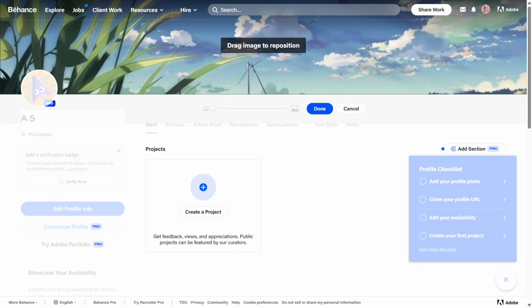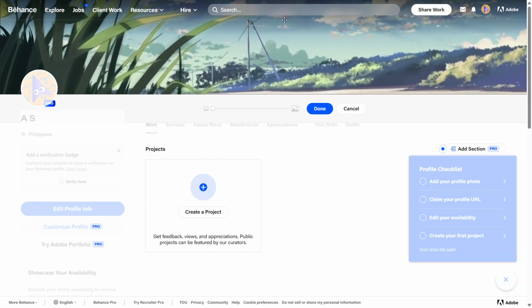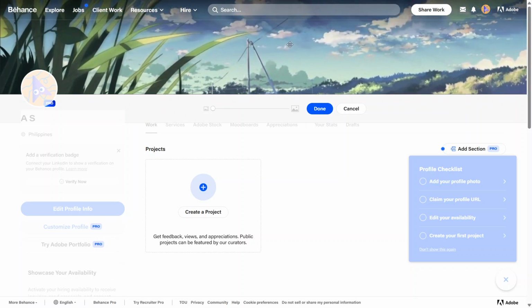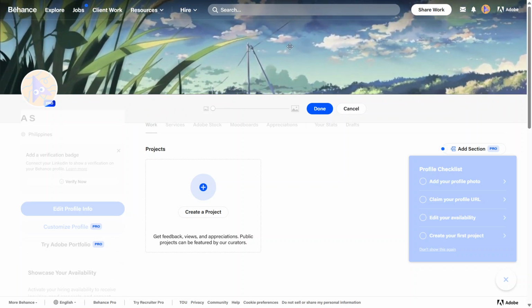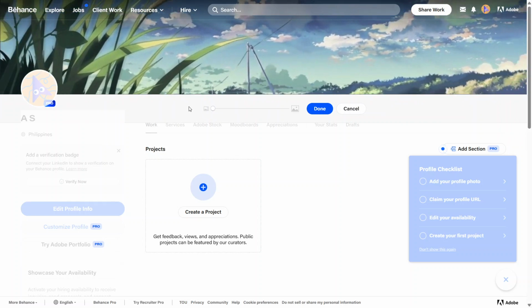Once the upload is finished, you'll be able to adjust how the image appears in the banner space. You can click and drag the image to reposition it, which is useful if you want to center a specific part of the picture. You can also use the zoom slider to zoom in or out until the banner looks the way you want. Take a moment here to make sure everything looks balanced.